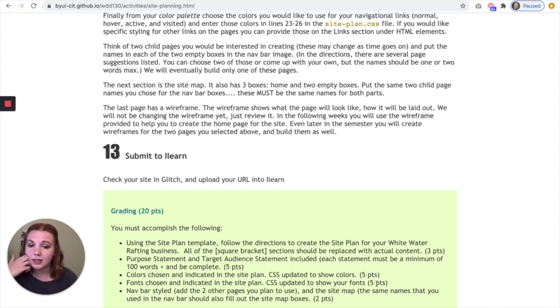Same with your fonts, 5 points. They need to be chosen and showing up. And then same with your nav bar, it needs to be styled. Oh, and then the site plan needs to have the same names that you used in the... Oh, okay. Sorry, I forgot a step.